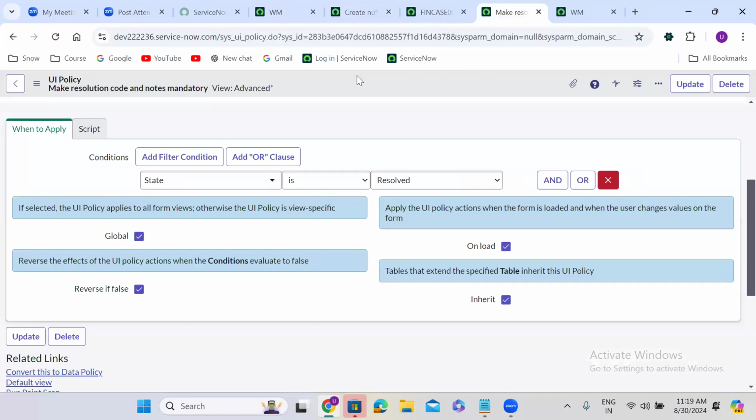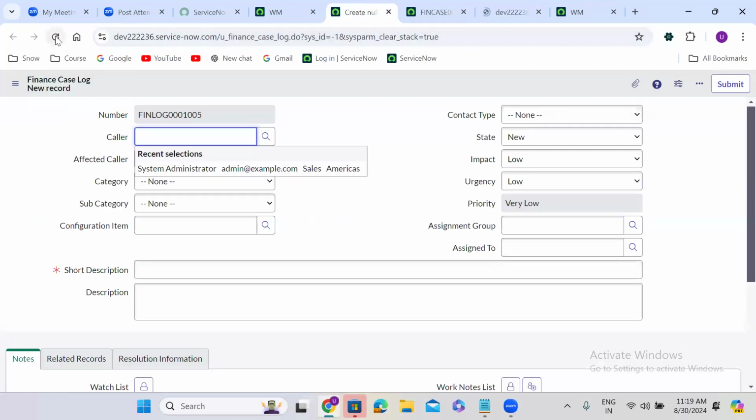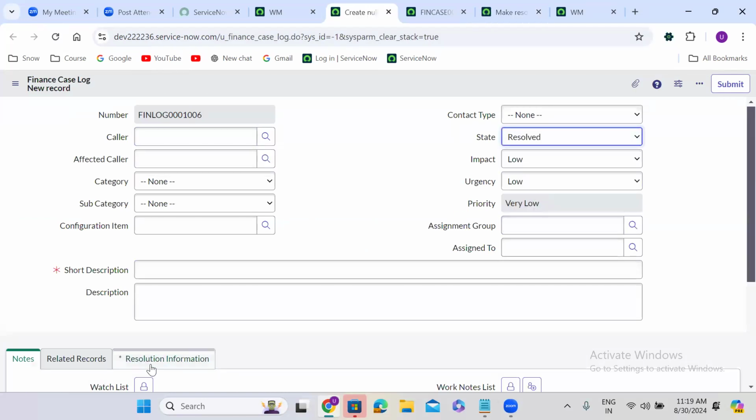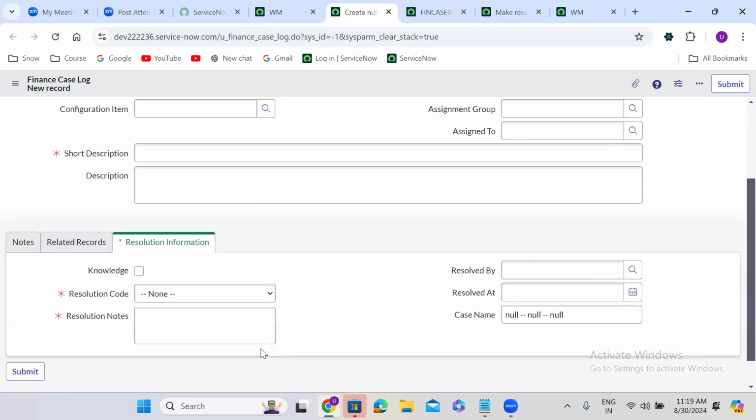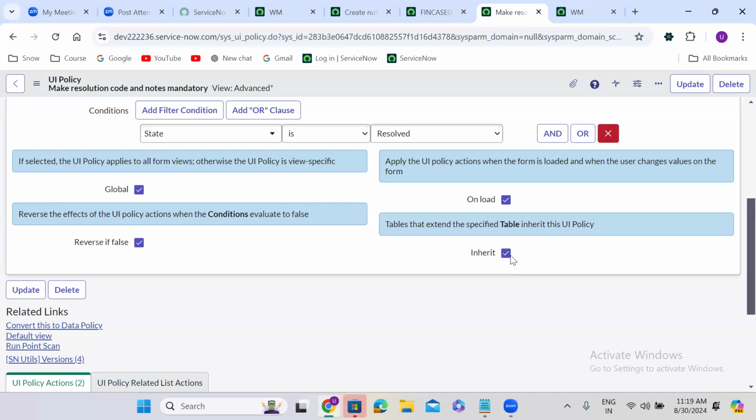Did I check this inherit checkbox? Now I made the state as resolved here. The resolution code and notes are mandatory on the finance case log table as well, right? That means the UI policy is working on the child tables as well, right? The UI policy is working on the child table when you click on the inherit checkbox here.